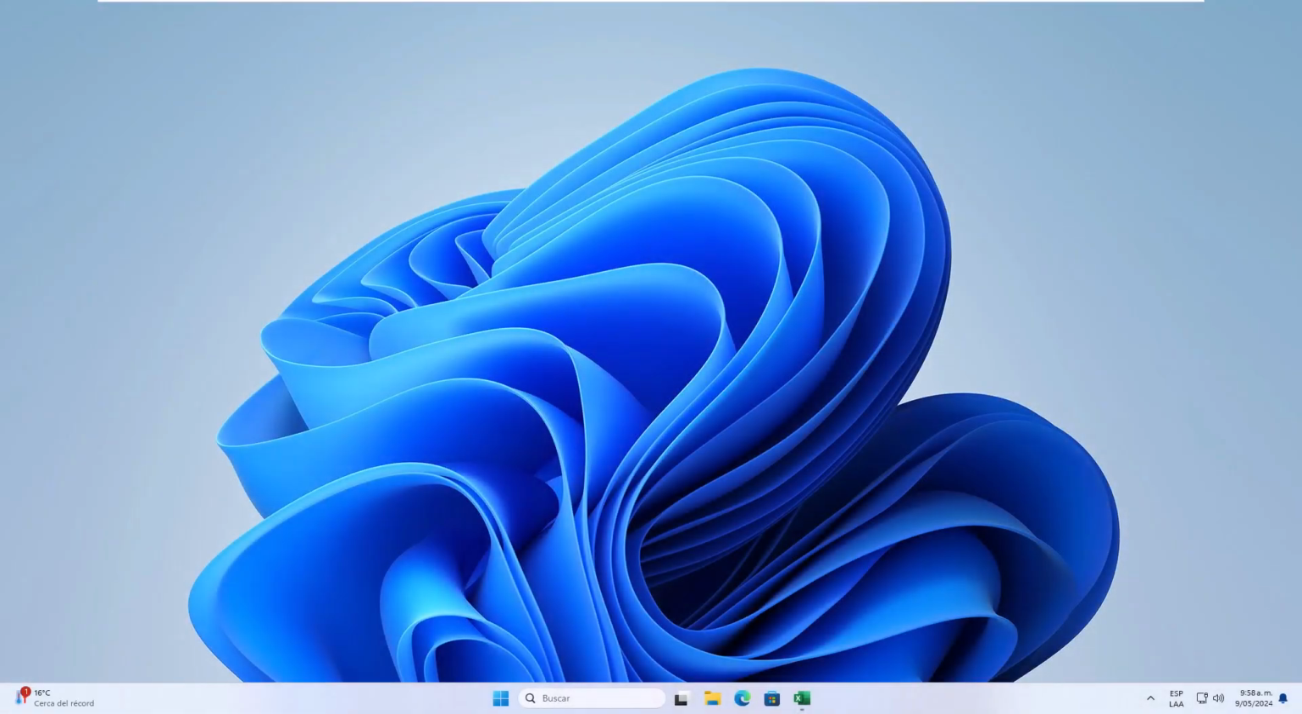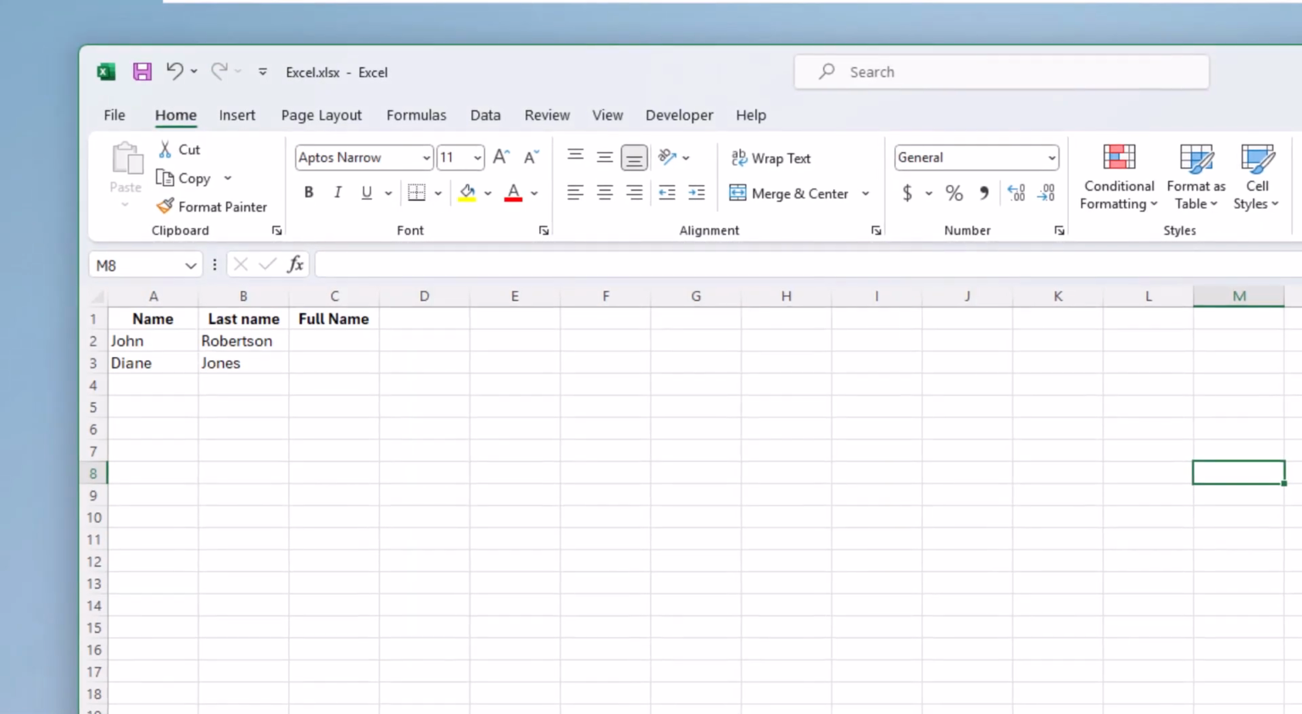Today in Solvetic, we will see how to combine names and surnames in Excel. You will start by opening the Excel file. You can see here the names and surnames to combine.